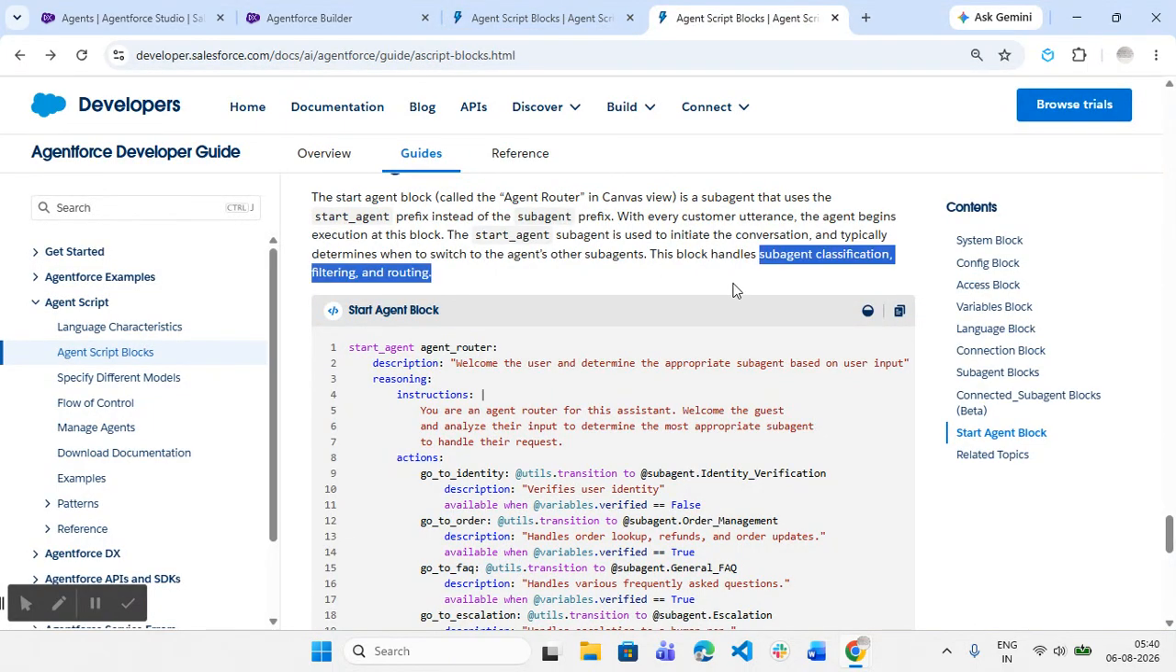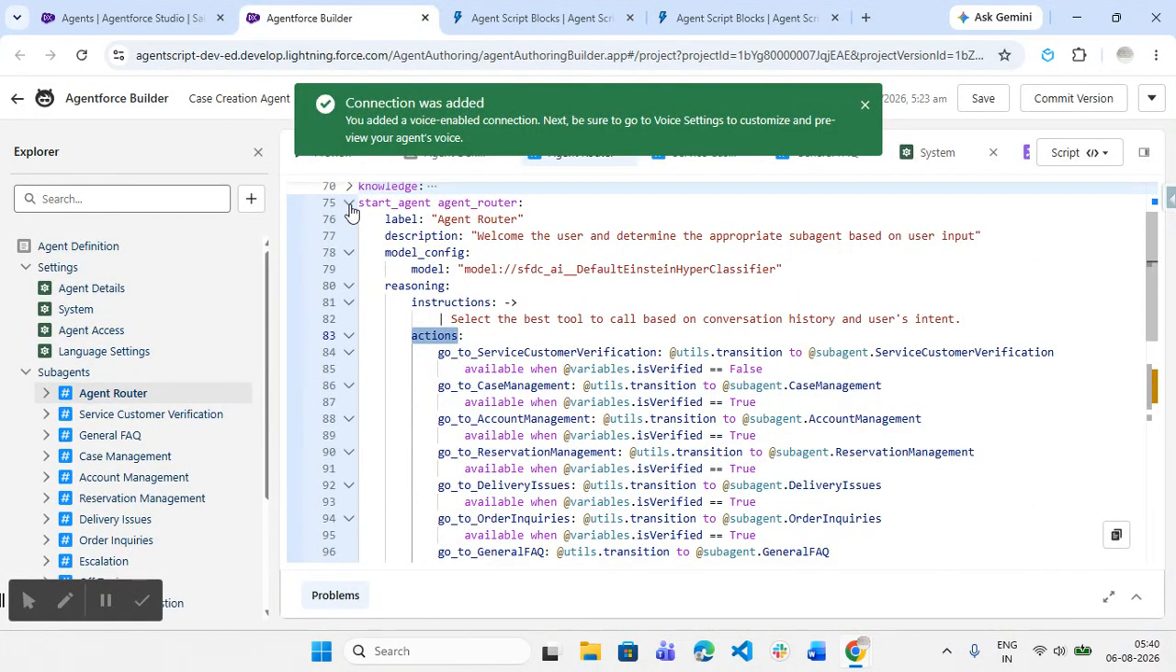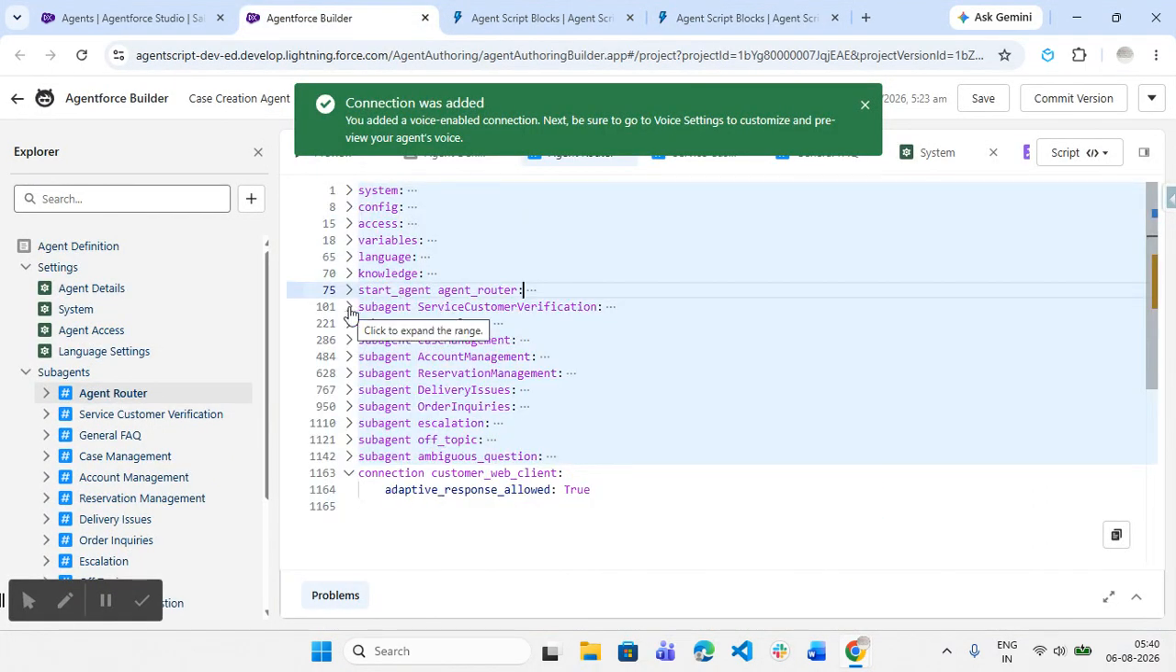So subagent classification, filtering, and routing are the main things this block handles. Let us close this and come to the subagent block.